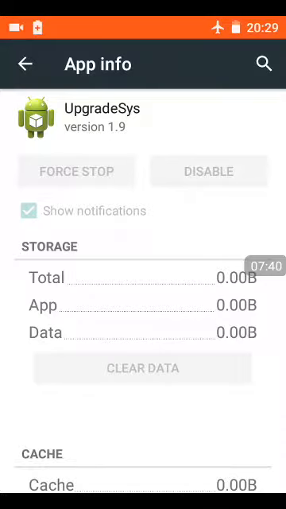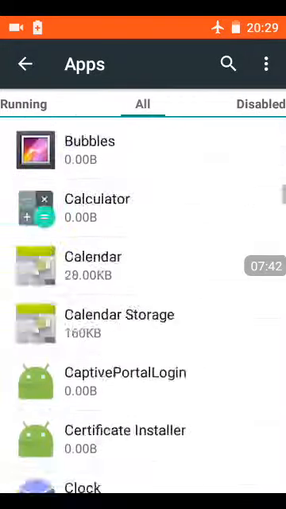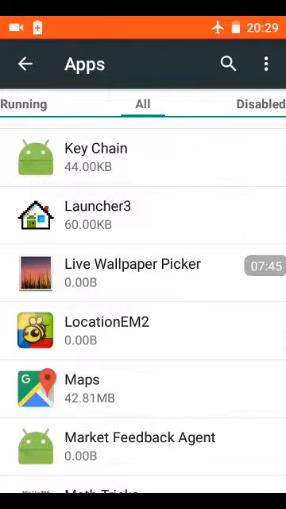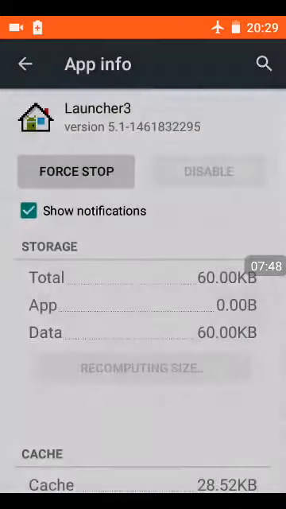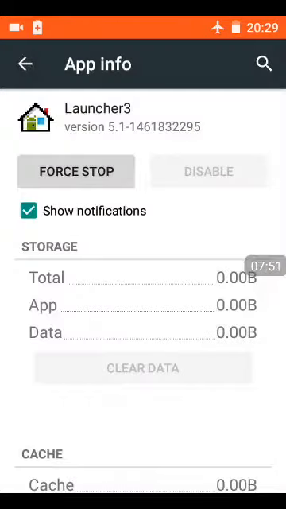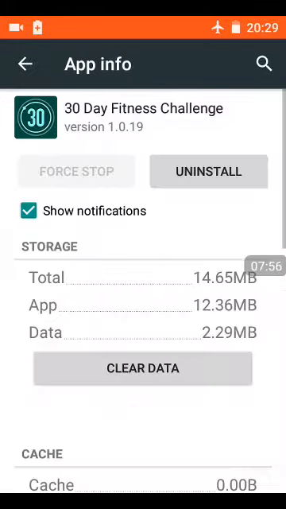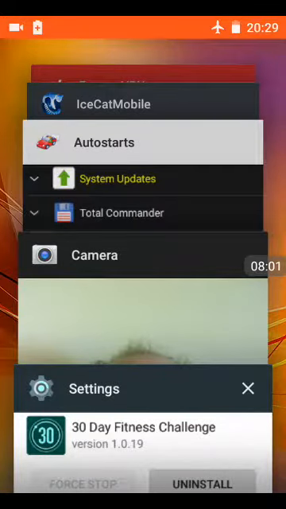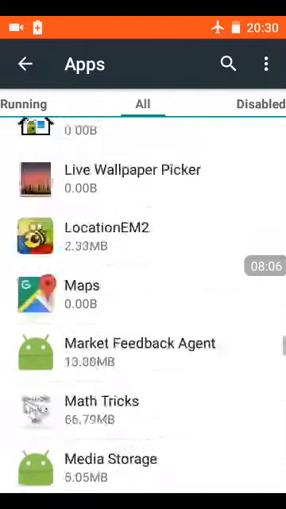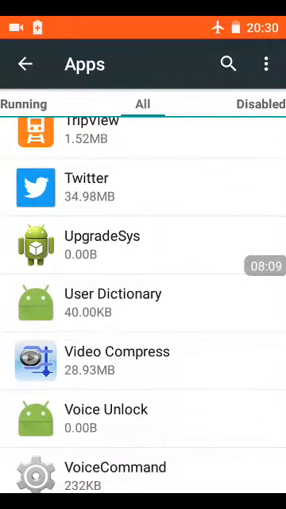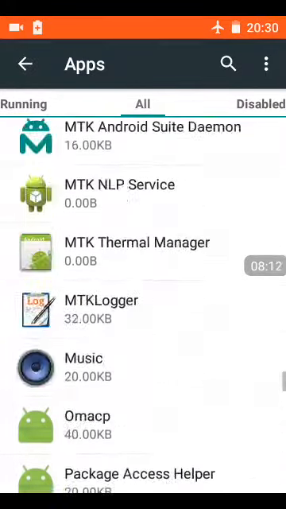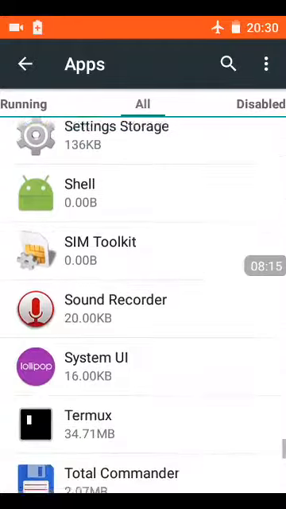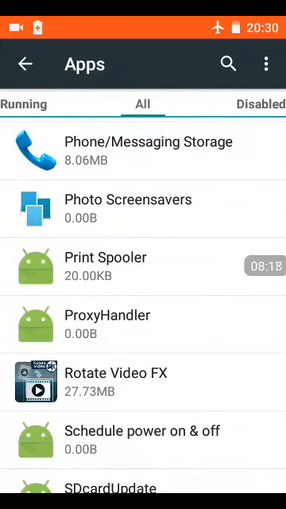So we'll run back up here. We'll quickly run down and shut off launcher. Clear it, stop. We'll quickly fly down to upgrade system. It's 0. Launcher is 0. And we'll go to Print Spooler. We'll disable it.